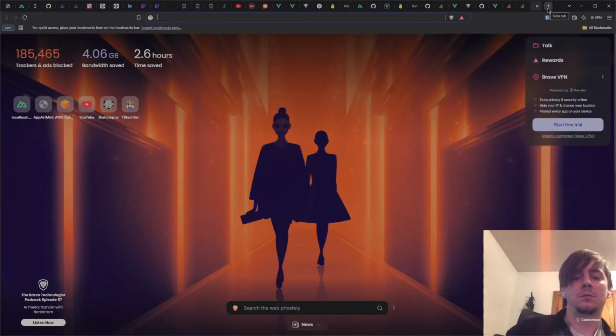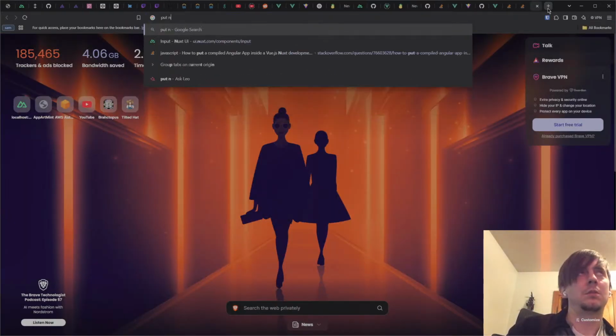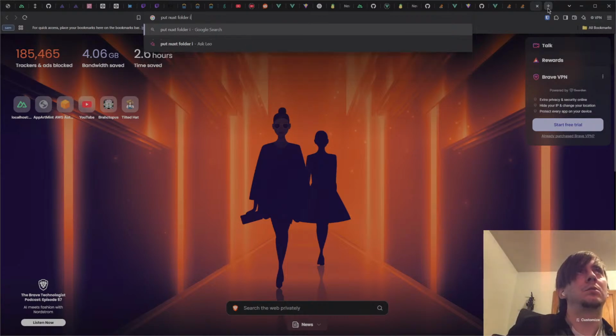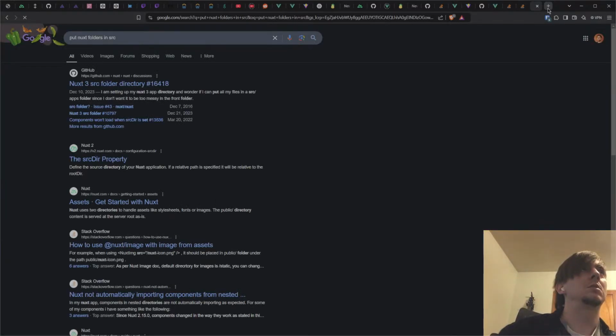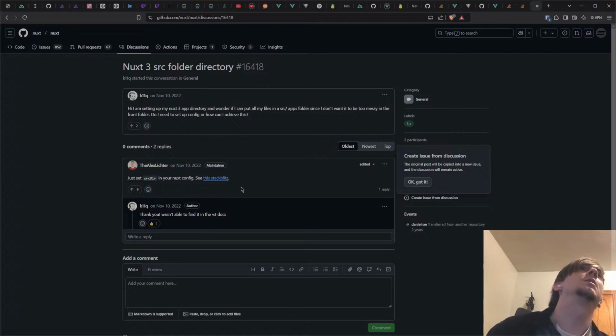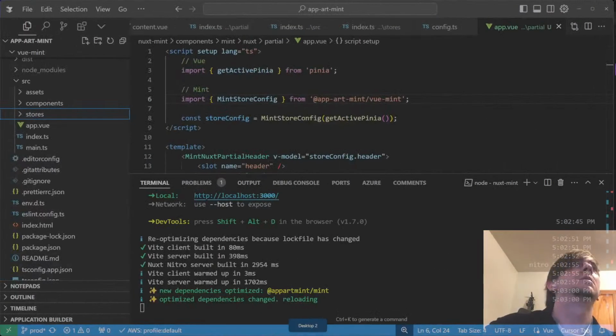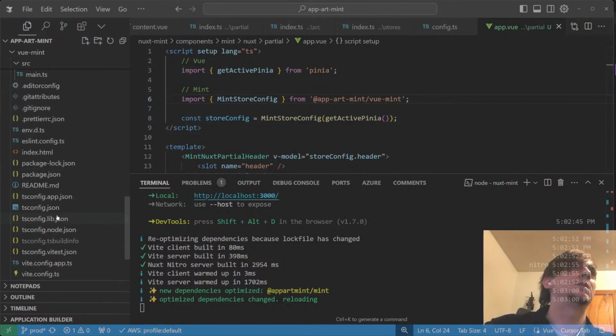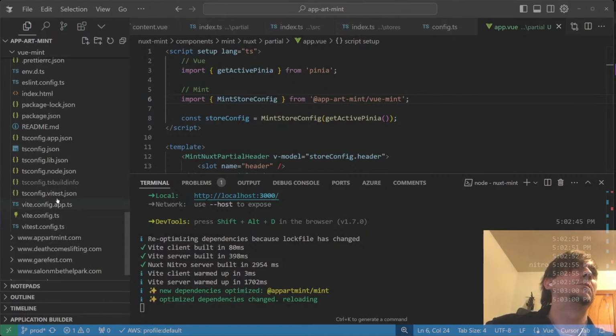So, put Nuxt folders in src. Stir in the Nuxt config. Perfect. Yeah, it wasn't on the configuration page. It should list everything on that page, or at least have a link to it. Maybe I'm just not looking close enough.